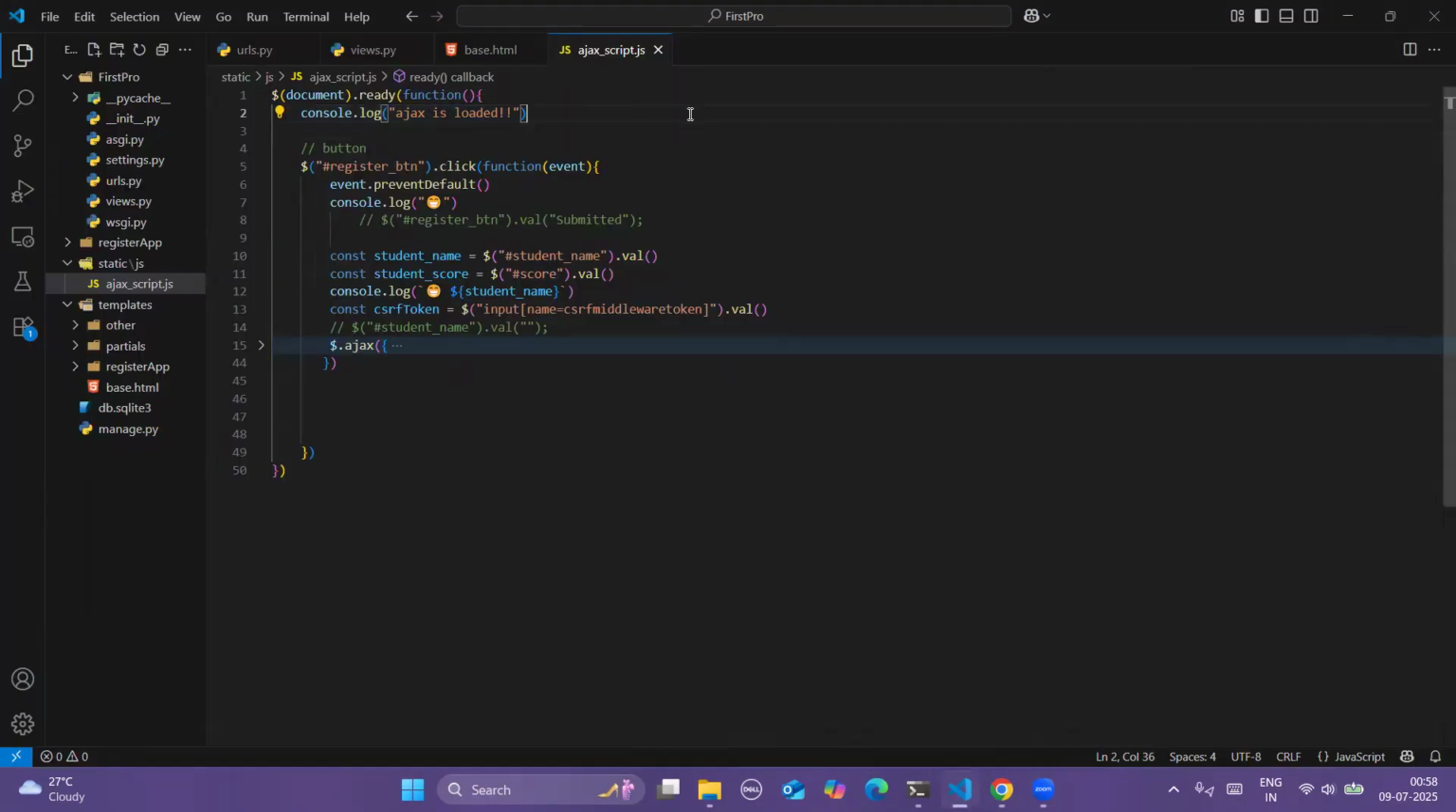So as soon as our Django runs, this jQuery ready function will also run in the background. This is to make sure that my jQuery is working properly or not.